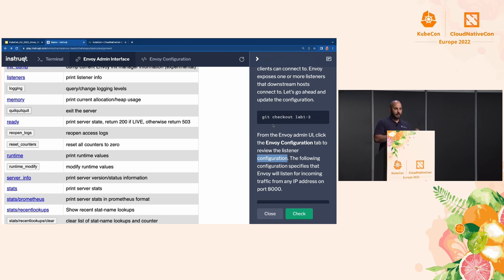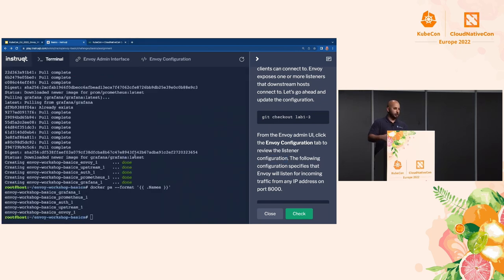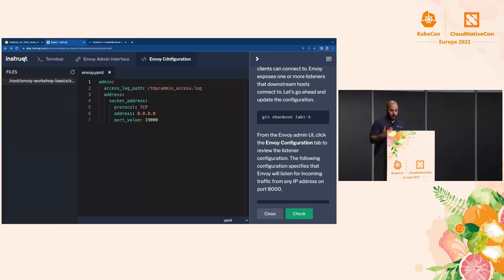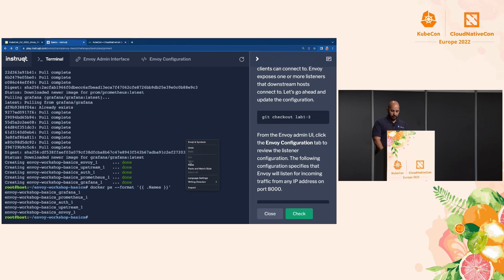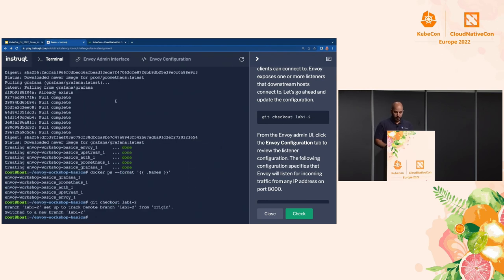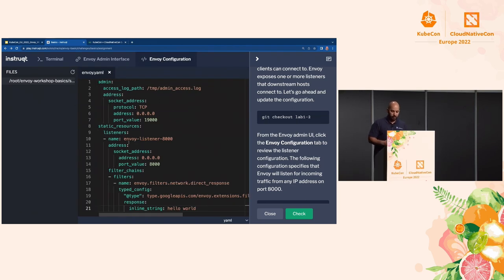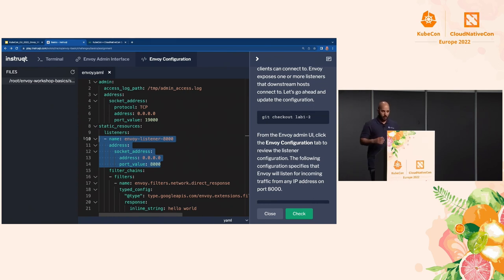So let's create one listener for Envoy here. To do this, what we're going to do is just use git checkout. Already have all the configuration. It's going to get messy if we have to do it manually. So we use git to kind of switch configuration from a lab to another. In this case, if you go in the admin interface, the Envoy configuration, we see here that we have only the admin interface configuration. Now let's do a git checkout of lab 1.2. If we go back to the Envoy configuration, we see a little bit more content here. And what's important to understand here is that we added one static listener that's opening a port 8000 on Envoy.